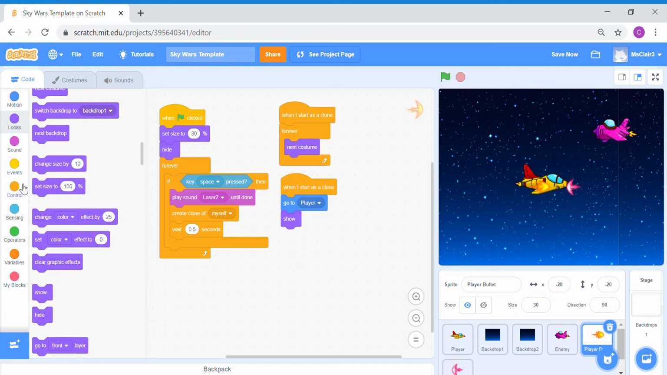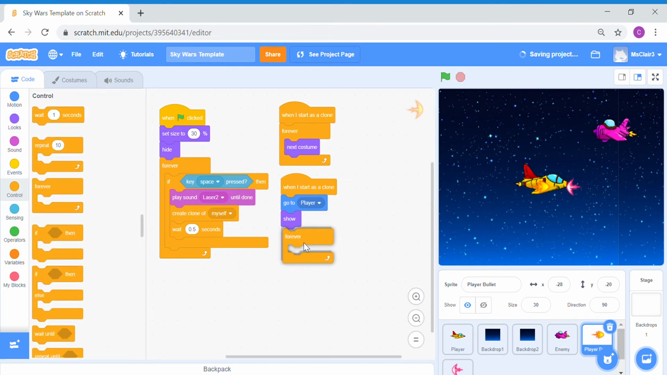And then forever, I will keep moving to the right until I reach the edge of the game screen or touch the enemy. So this is how I will code it.